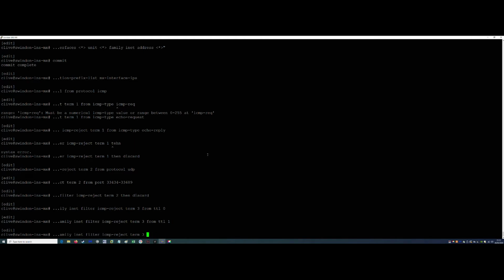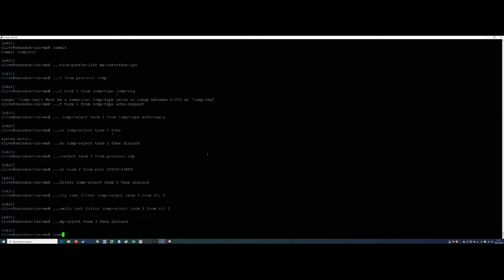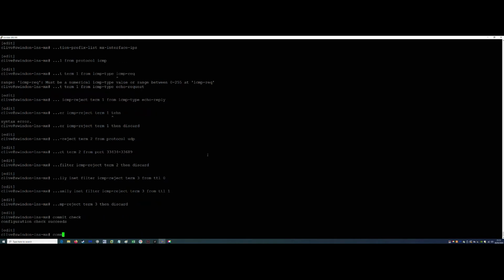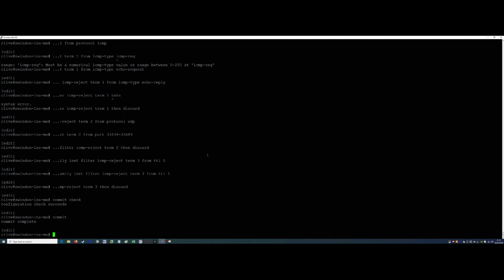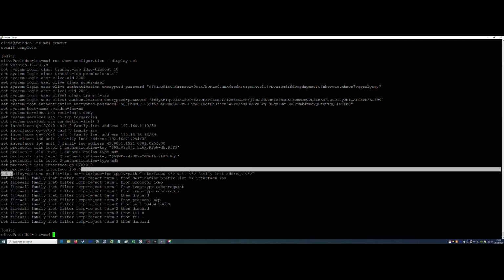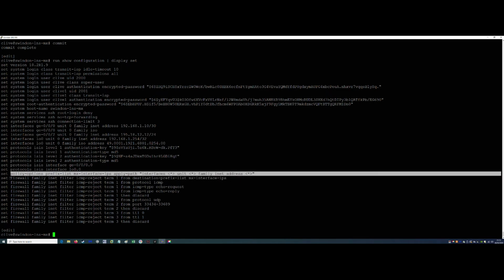Now we can do a commit check on that, and we'll commit it, and we'll do a run show configuration, and a display set. Okay, so there we go. There's our policy options and our prefix list there.